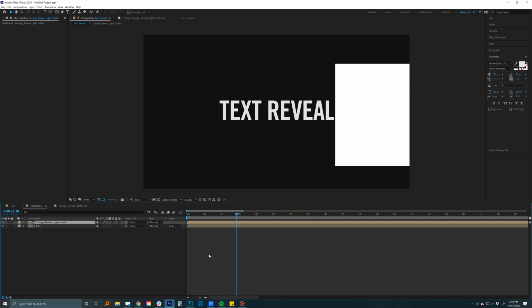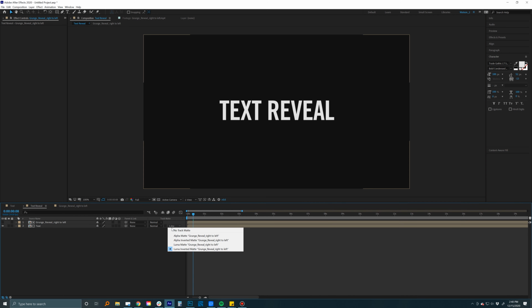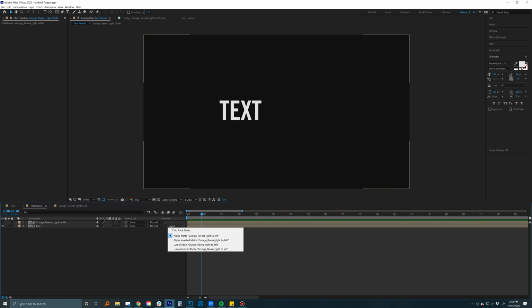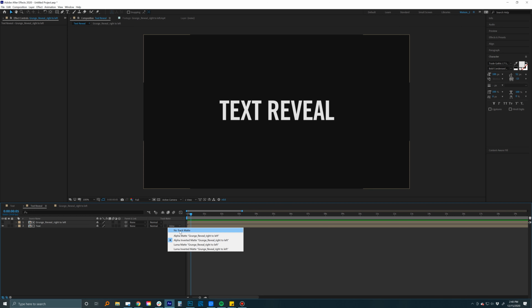So if I go to text reveal, oops, I need to hide it. There we go. Let's hide that, and I need to change it to alpha matte. So it's going to slide it by. That text is just kind of moving, that big box is moving back through there. And the other option is the alpha matte inverted, which will do the opposite. All right, so that's sort of what that one is for.